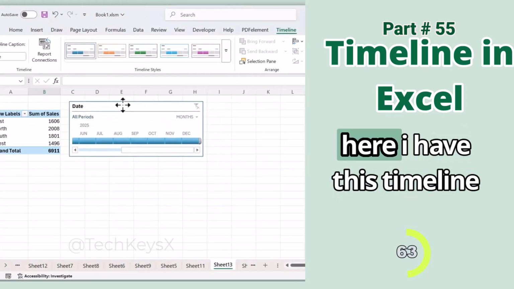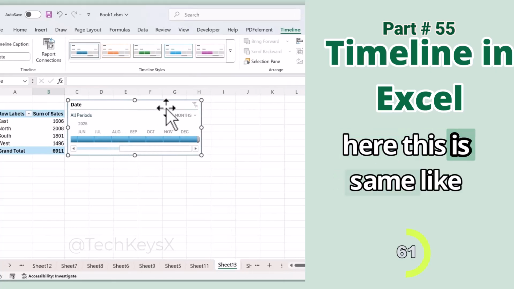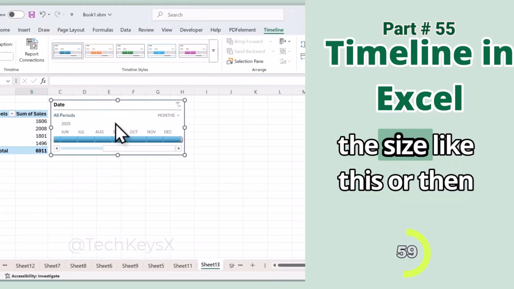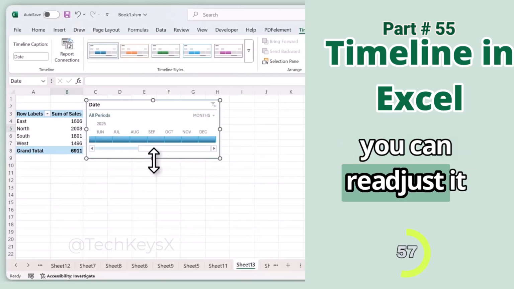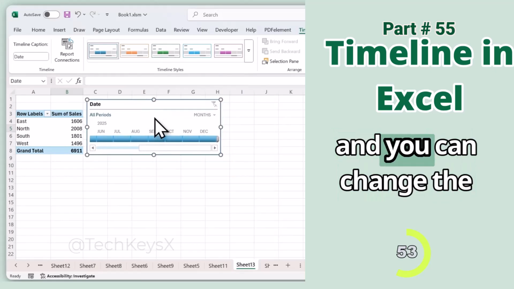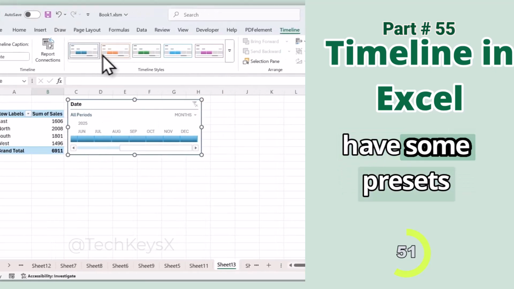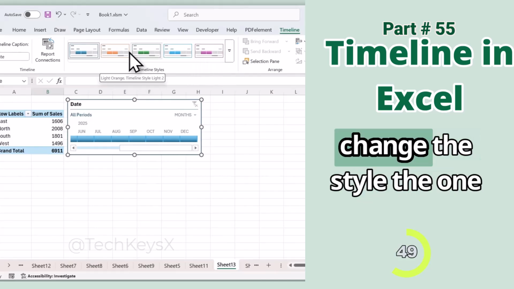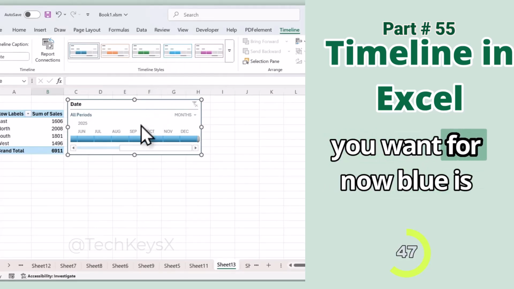Now as you can see, I have this timeline here. This is the same as a slicer. You can adjust the size like this, readjust it, and move it around by selecting it. You can change the theme of it as well. You have some preset themes here. You can change the style to the one you want. For now blue is fine.